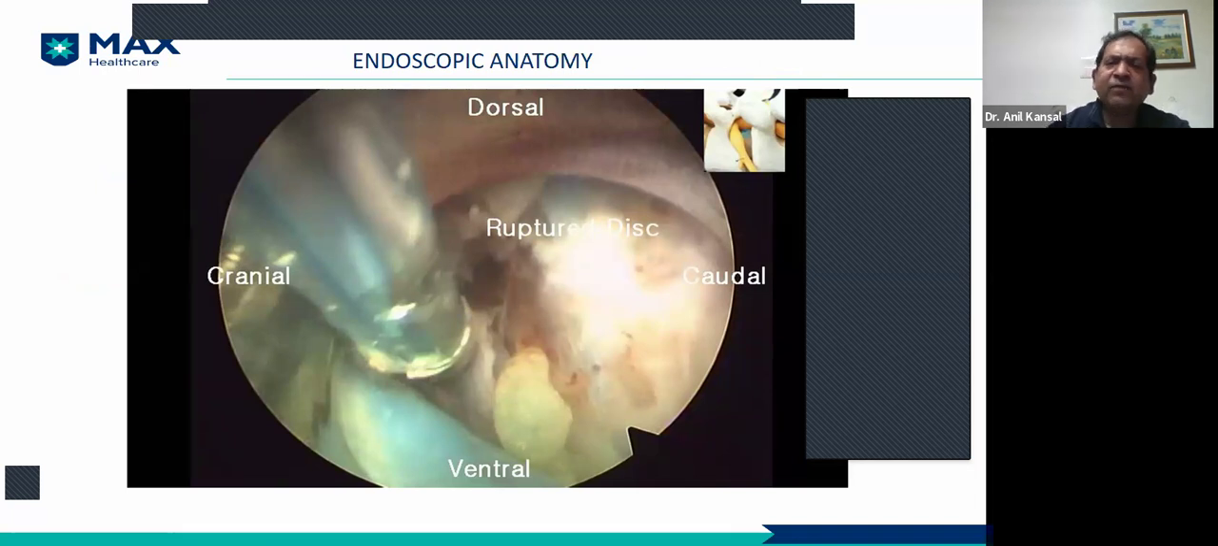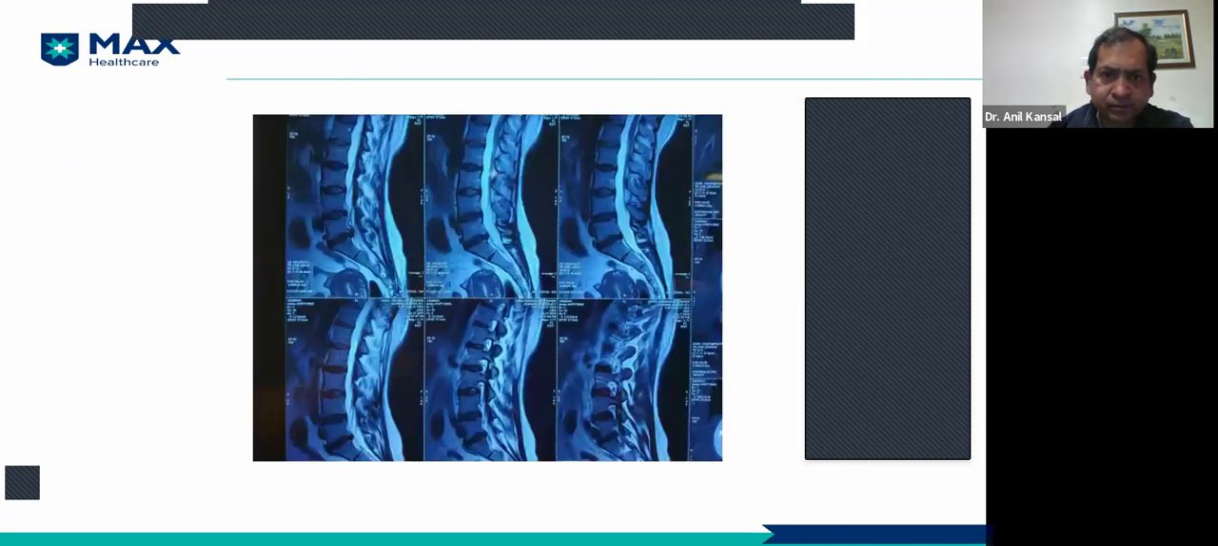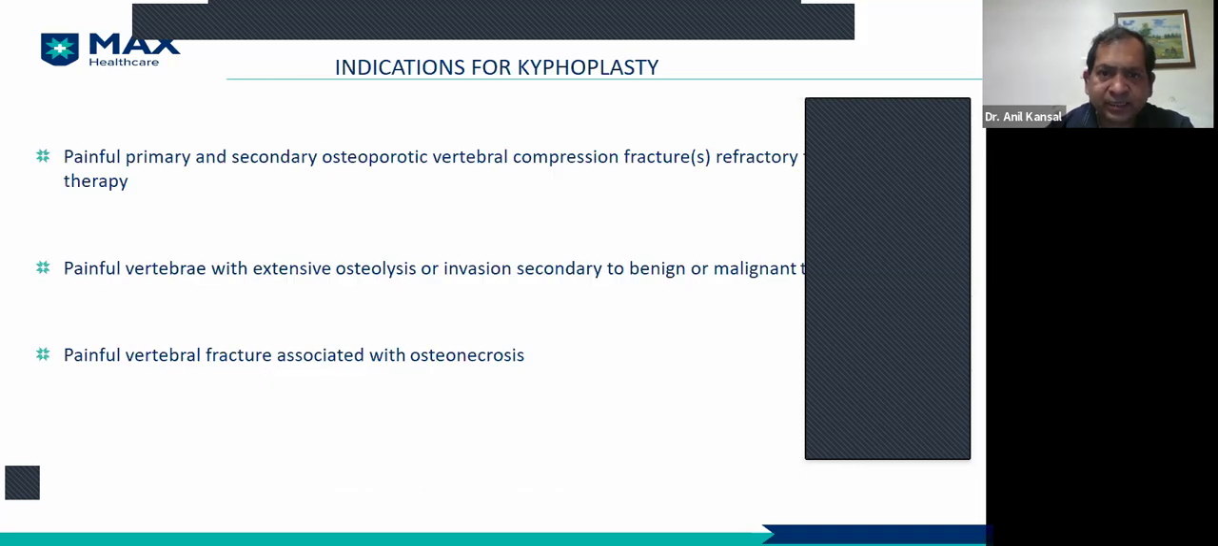This kind of surgery is very good for a contained disc, when the disc is not extruded into the spinal canal. If there is a disc bulge compressing on the nerves, these endoscopic surgeries are very good. Second is kyphoplasty. We do kyphoplasty for compression fractures of the spine.